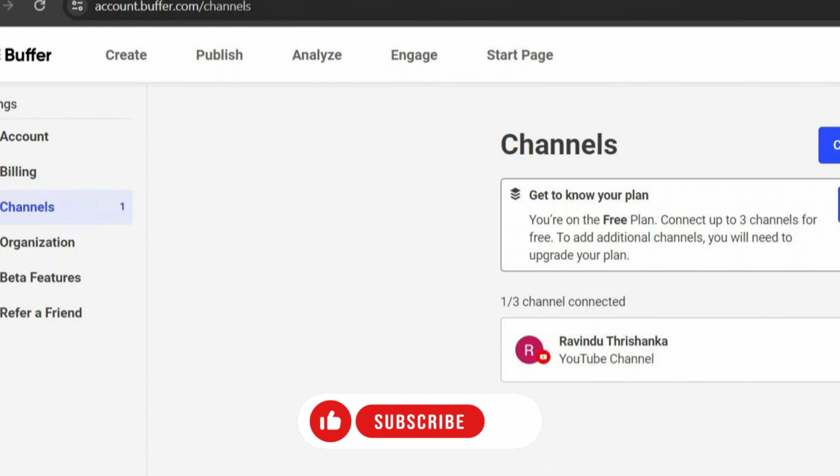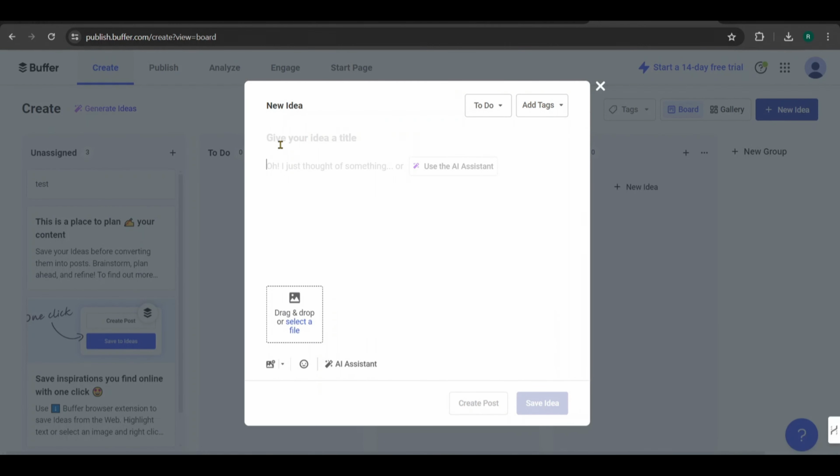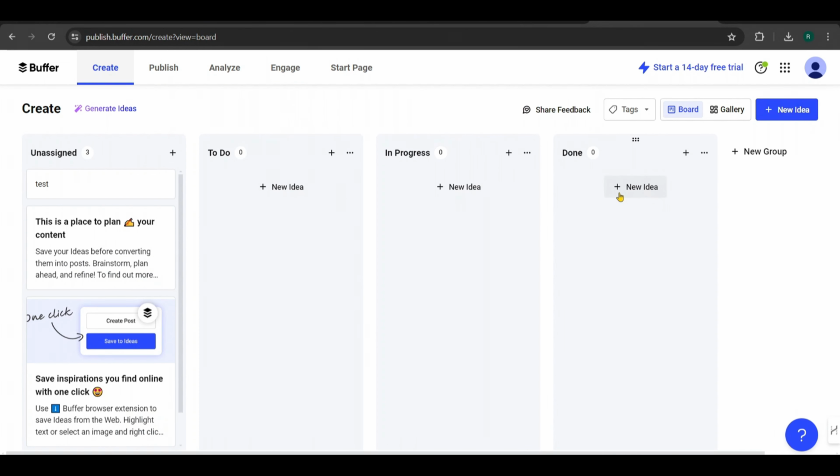Okay, now let's go to Create. Here you can add ideas for what you plan to do or post in the future, like a to-do list. By clicking on New Idea, you can add text and files related to your ideas. You can also change the status of each idea as To Do, In Progress, or Done. Okay, that's not what we're focusing on right now. Let's see how to schedule videos.